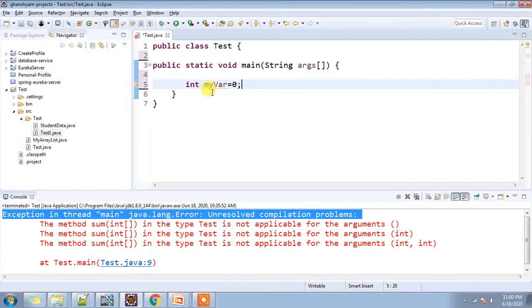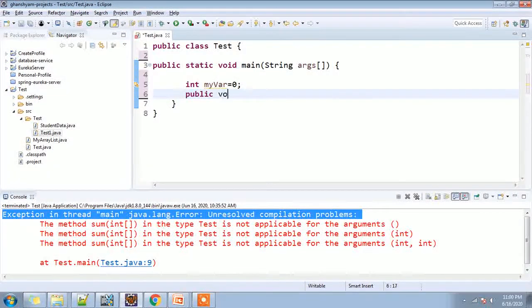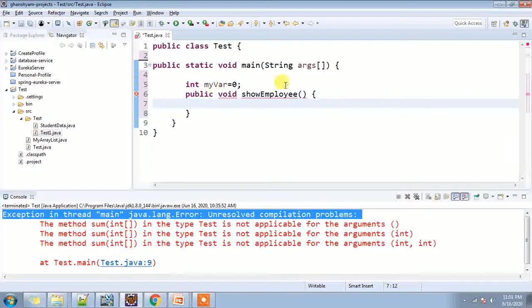Camel case means the next word's first character should be capital. Suppose you want to define a method, public void showEmployee. So here S is small and the E in Employee is capital. So this is called camel case.